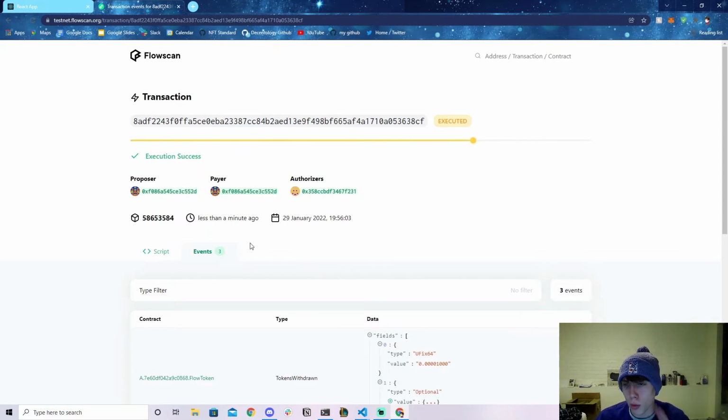So where multi-sign comes in is sometimes what you want to do is you want to have the user that's logged in through Blocto on the front end propose the transaction, but you want to have the admin on your back end authorize or pay for the transaction.